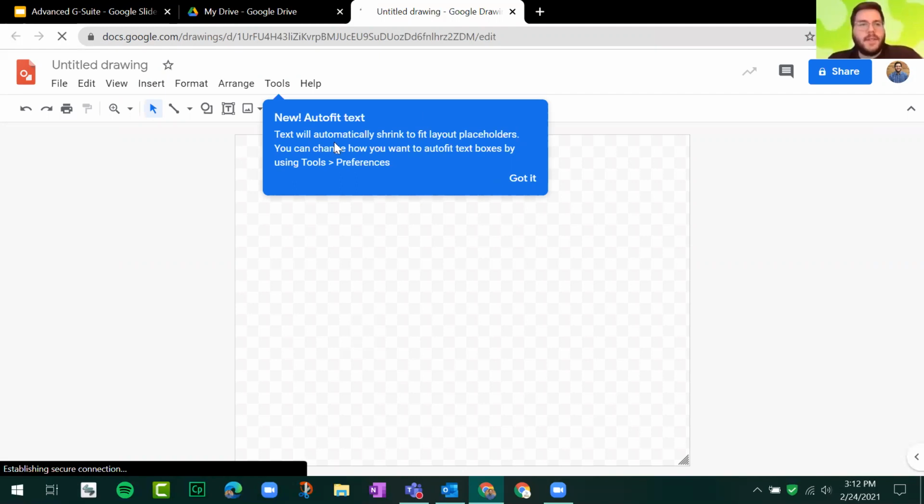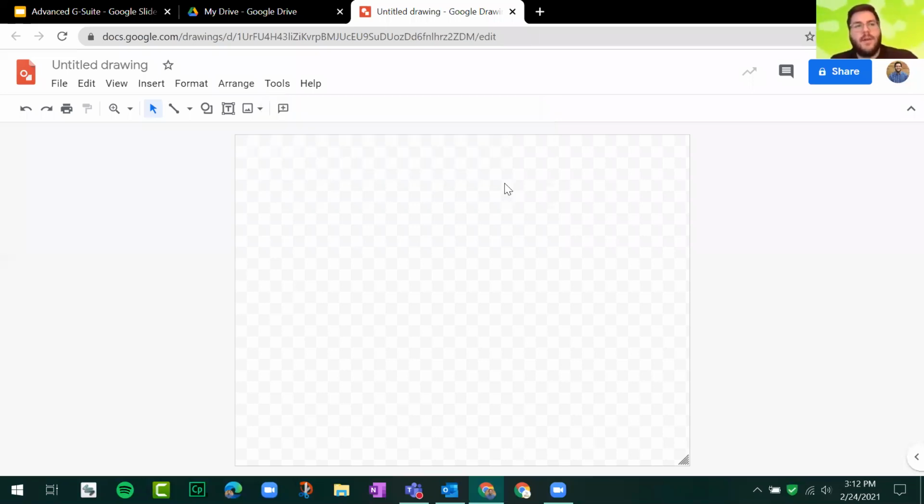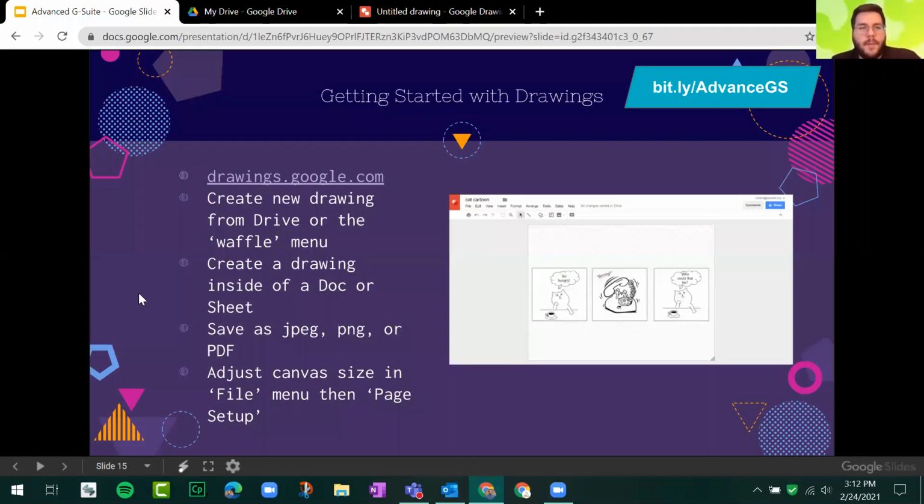All right. So this little pop-up here is a new thing. You may have noticed if you've used Slides recently and you made some text boxes, what this little pop-up is telling us here is now you have different ways of resizing text boxes so they fit. So you have different options. We'll cover that as we go. All right, so that's how we go ahead and open them up here.